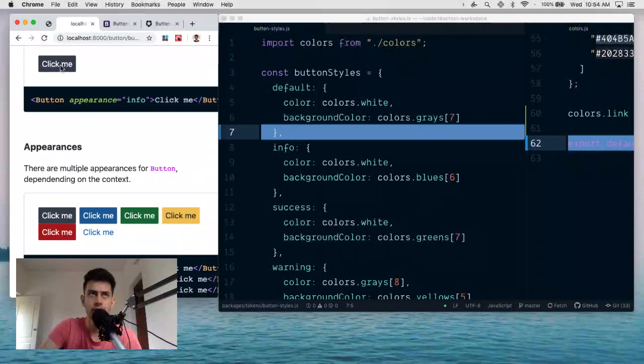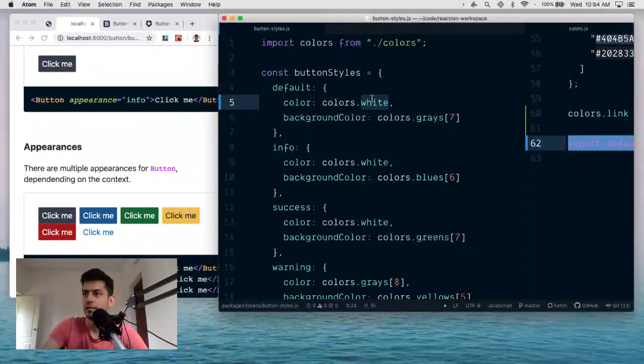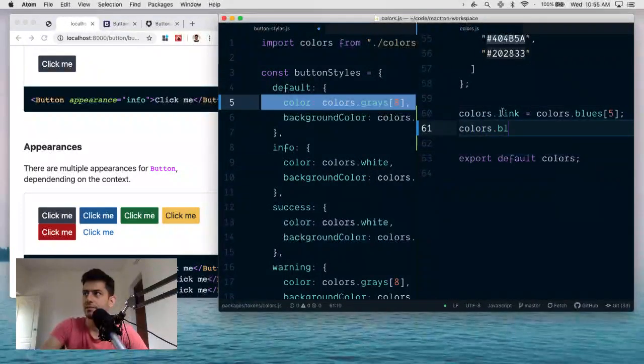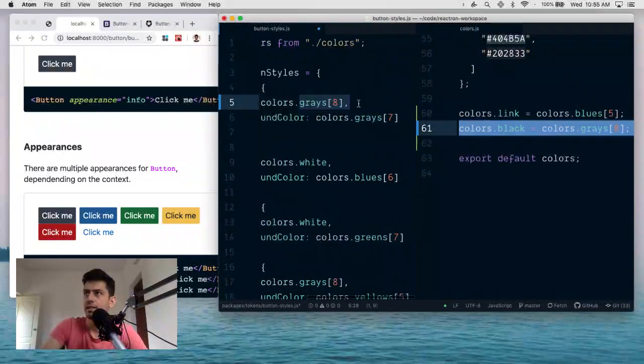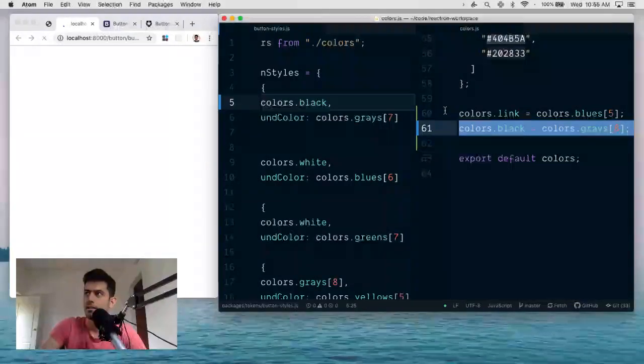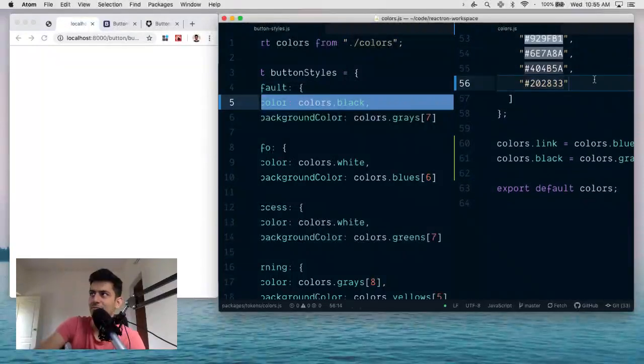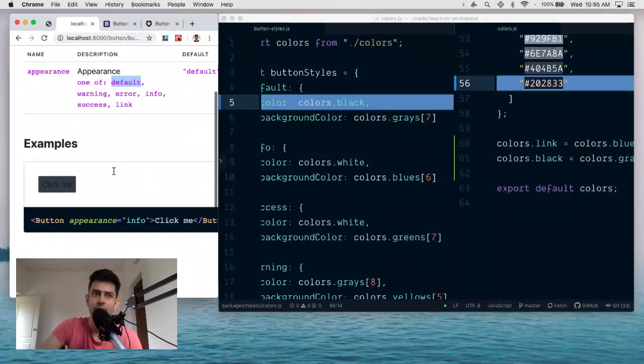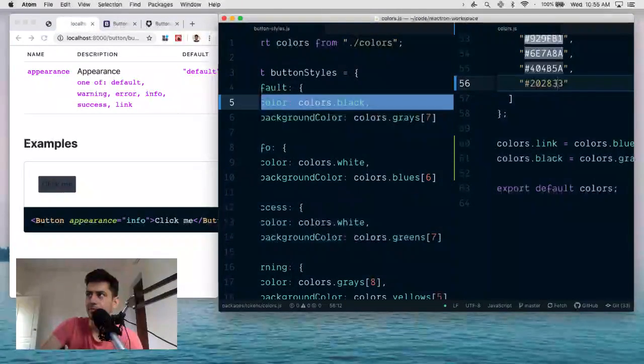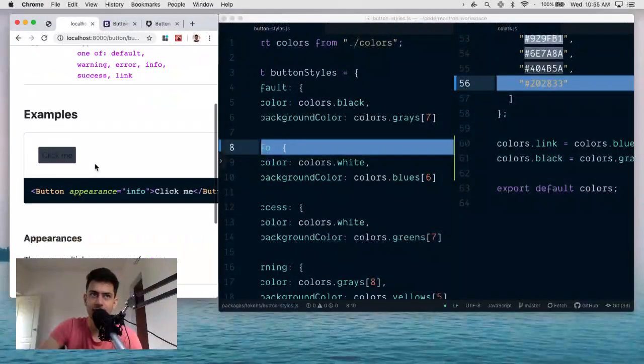Okay. Oh, it actually works. This is the default. I want it to be like the darkest of grays, which I should probably start calling black, right? So black is colors.grays of 8. So now I can just say black, which is also probably a bad idea because one, I'm lying. It's not actually a black. It's like some shade.